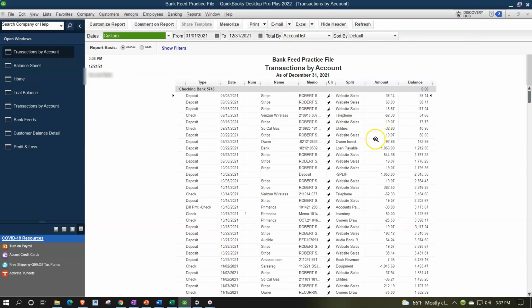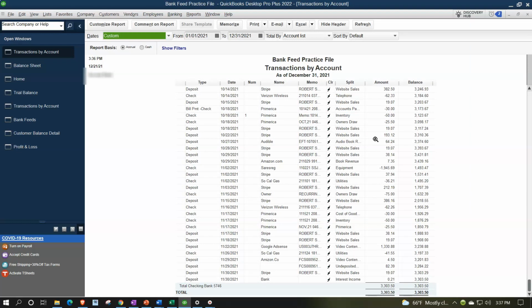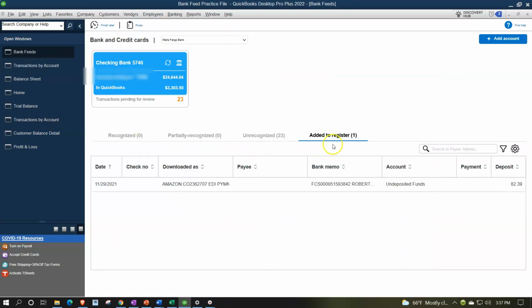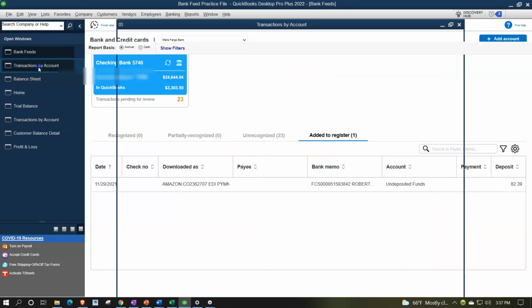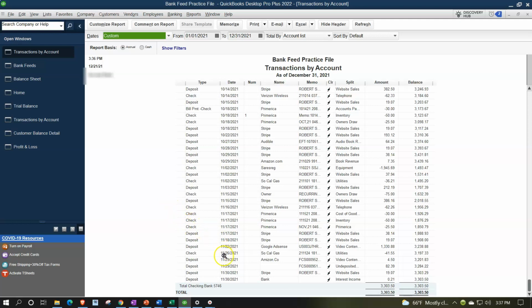And there we see it should be increasing the checking account somewhere. What was the date of that thing? It was on, I forgot the date. It was on 11/29. 11/29 is going to be down here. There it is right there.